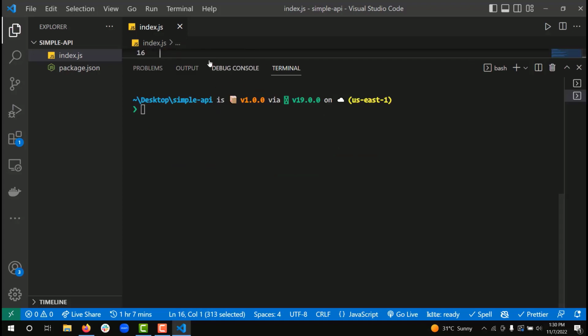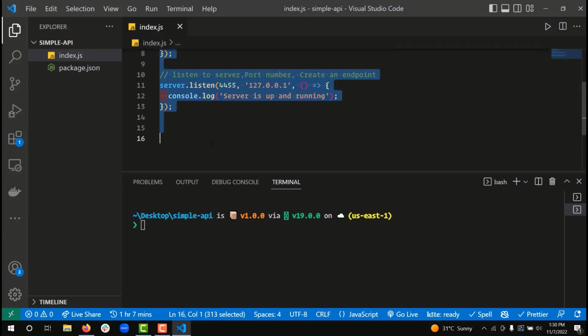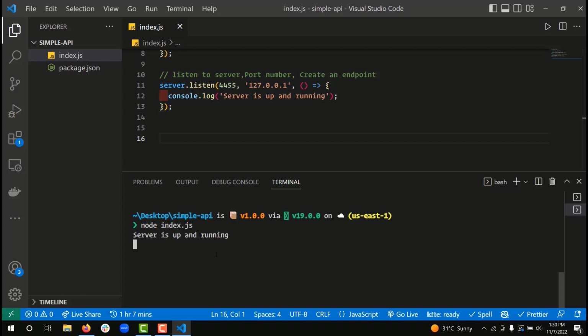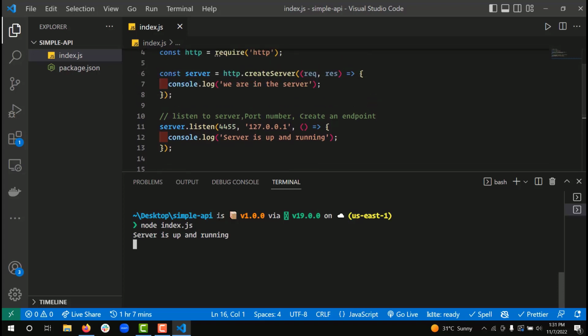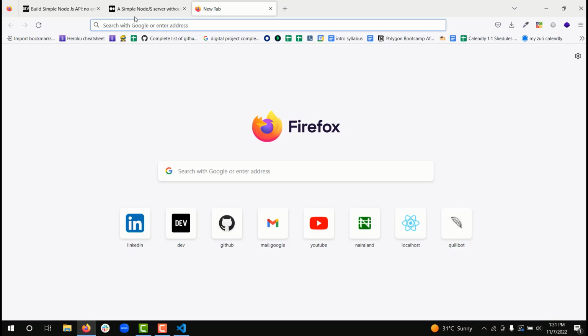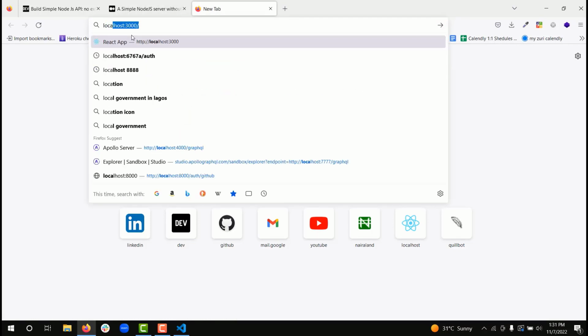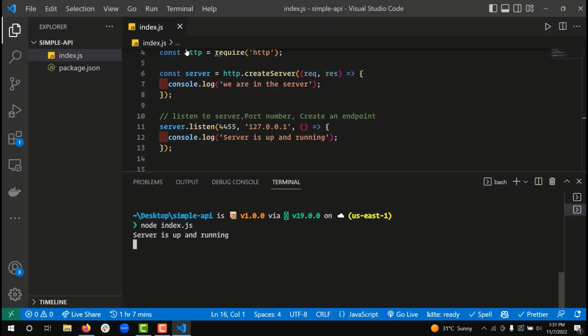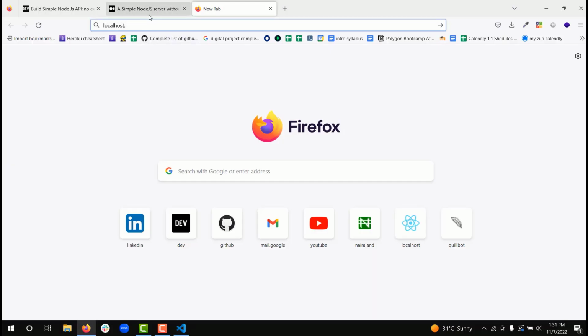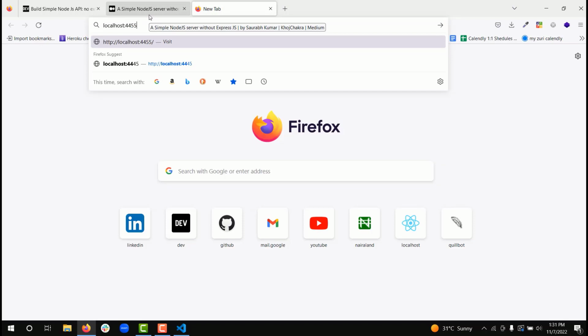So let me just bring this one down a bit. Then to run our server, like I showed you the other time, we run this command: node index.js. Then we have "server is up and running." Now if I go to this host name with this port number, let me open my browser. Now do localhost, and the port number that we exposed earlier on is what? 4455.